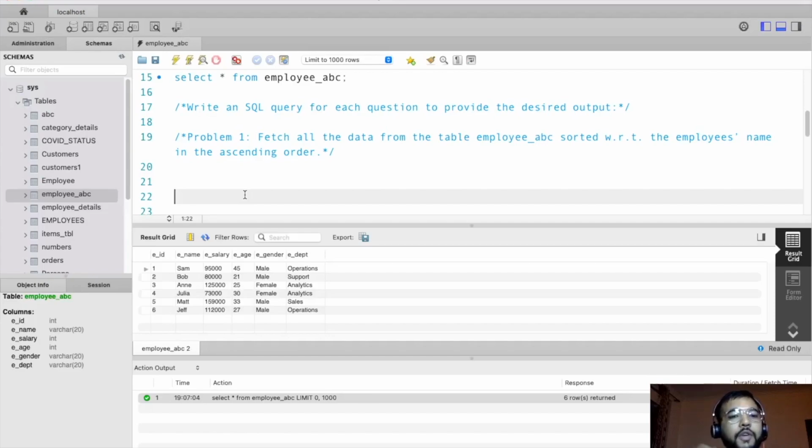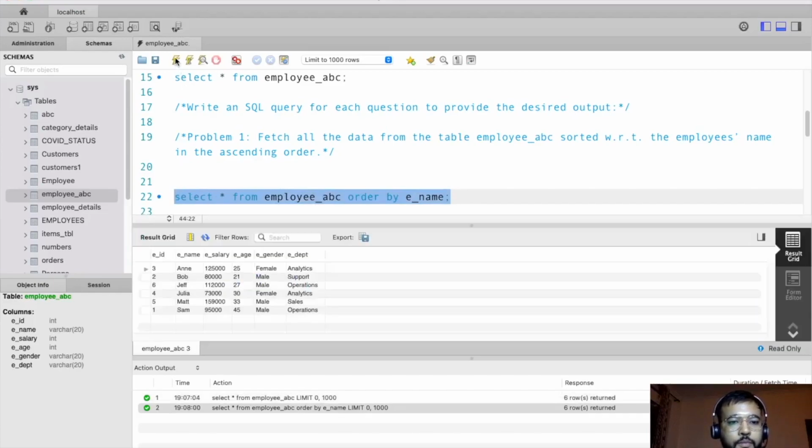So for this, since we have been asked to fetch all the columns, all the data, I will be using select star from followed by the name of the table. So here the name of the table is employee_ABC. Now we have to sort these records with respect to the employee's name in the ascending order. So I will be using order by E_name. And since we have to sort our data in the ascending order, we can skip writing ascending or ASC here. Now let's execute this to see the final output.